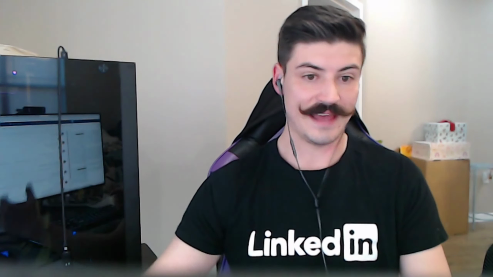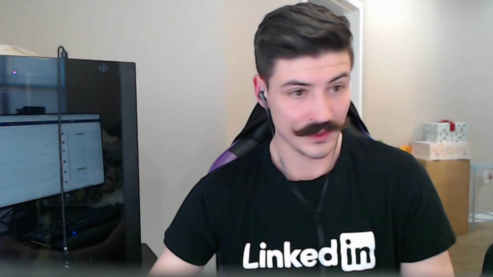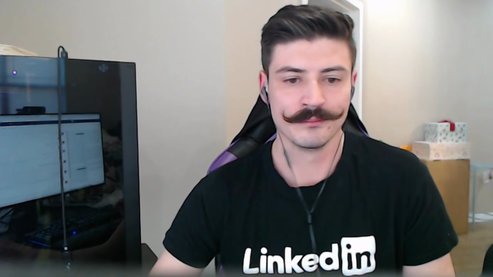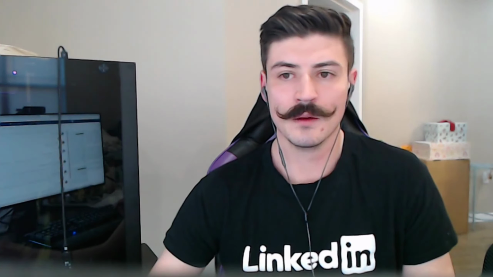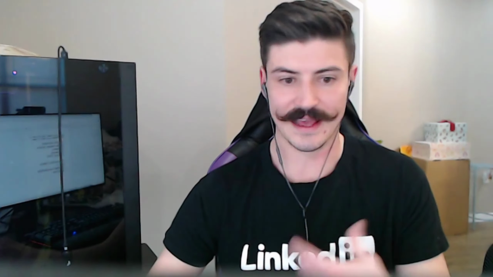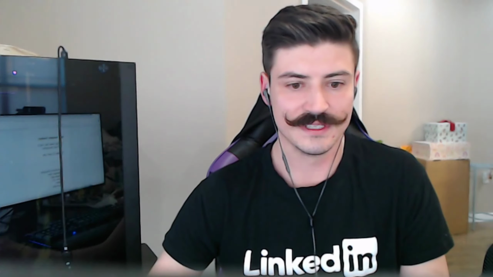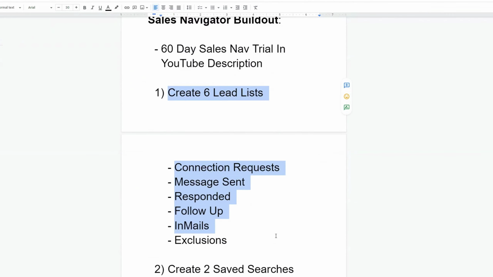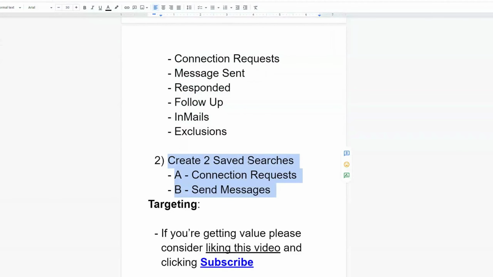We're going to refine that A connection request sent list. The B send message saved search doesn't really need to ever change because it's always going to be the same, but that send connection requests is going to be the thing that gets refined over time. So Sales Navigator build out, we built those 6 lead lists, we built the 2 saved searches. Now let's move into targeting.